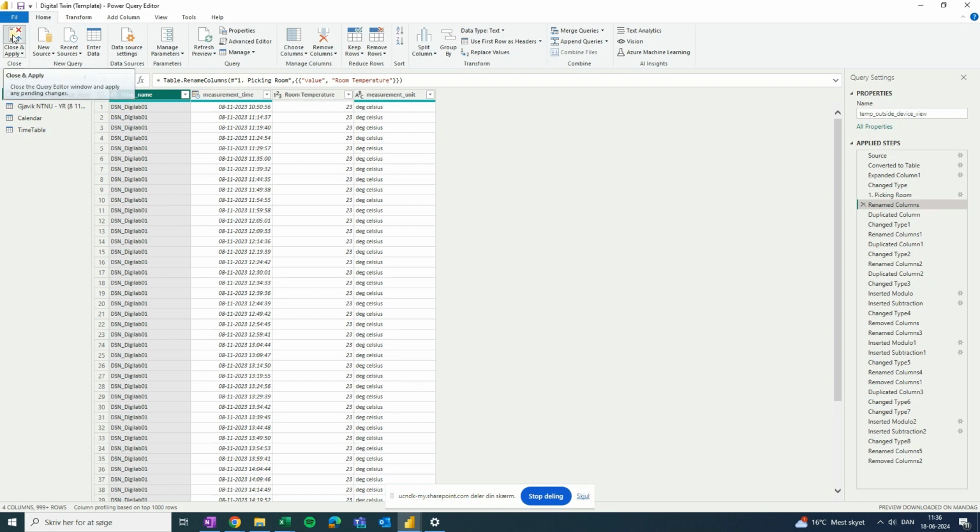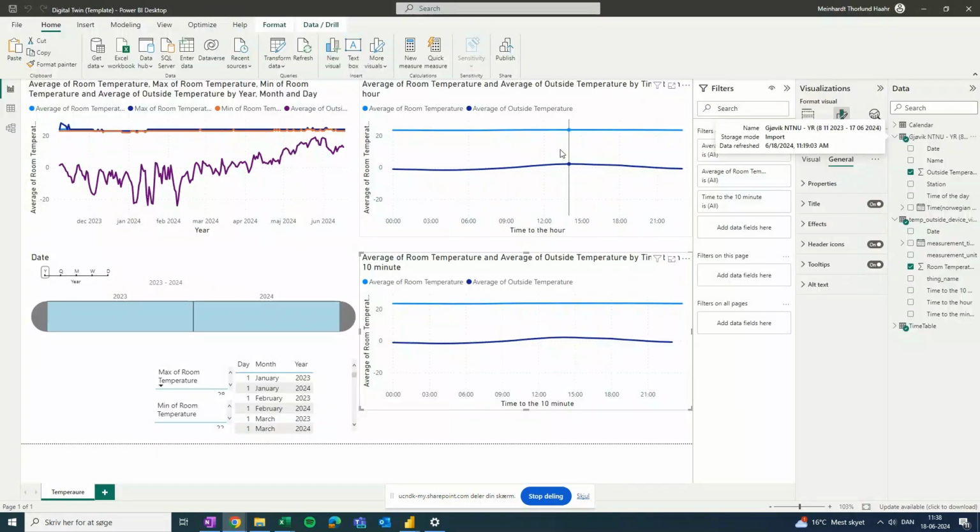And if I press apply and close, and when it's finished loading, you'll now notice that the names have changed up here. And also, of course, these ones have changed, like outside temperature and room temperature, but also the titles. So now this one says it's the average room temperature, the max room temperature, the minimum room temperature, the average outside temperature. And from the title, you can also see the average room temperature and average outside temperature by time to the hour.